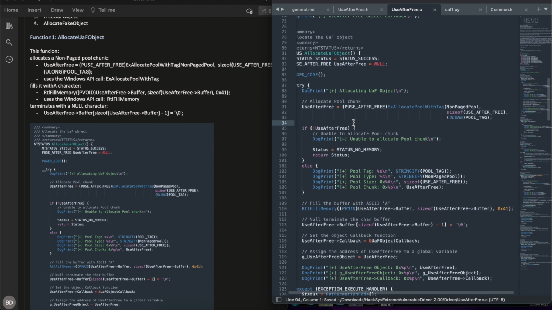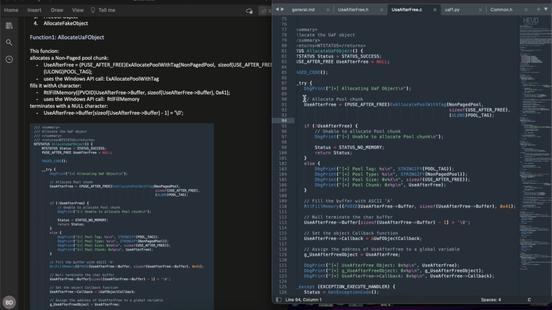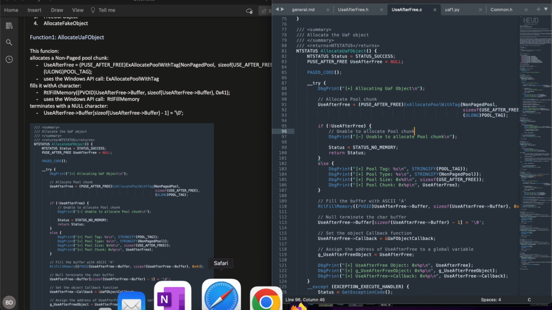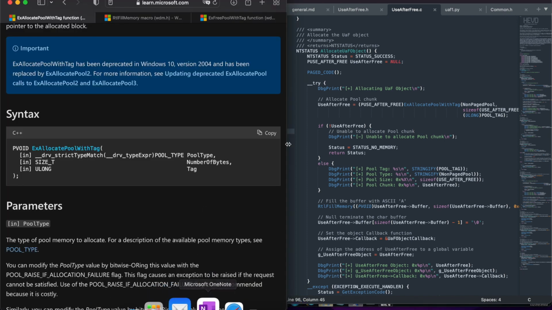Okay, let's see what this function does. First of all, as you can see, the author already commented all of these, so even if you don't know what this function does, this is the perfect way to learn all of these. This is a great learning resource. First of all, this line that you're seeing in here is allocating a pool chunk. We are using non-paged pools in here. We're going to get into more details in the next videos when we're learning about pool overflows.